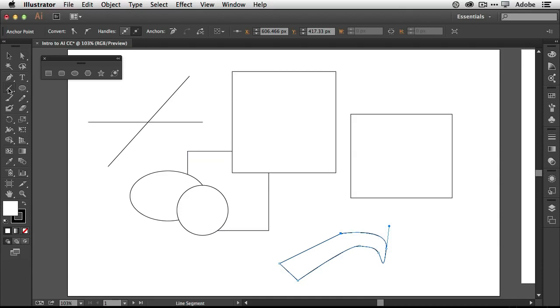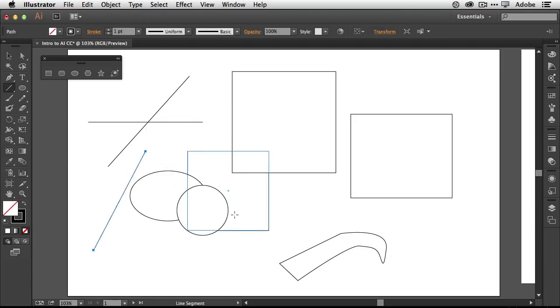Next up, of course, is what if you just want to draw a line? Well, instead of using the pen tool, guess what? Here's a great line tool. That's exactly what it's for.